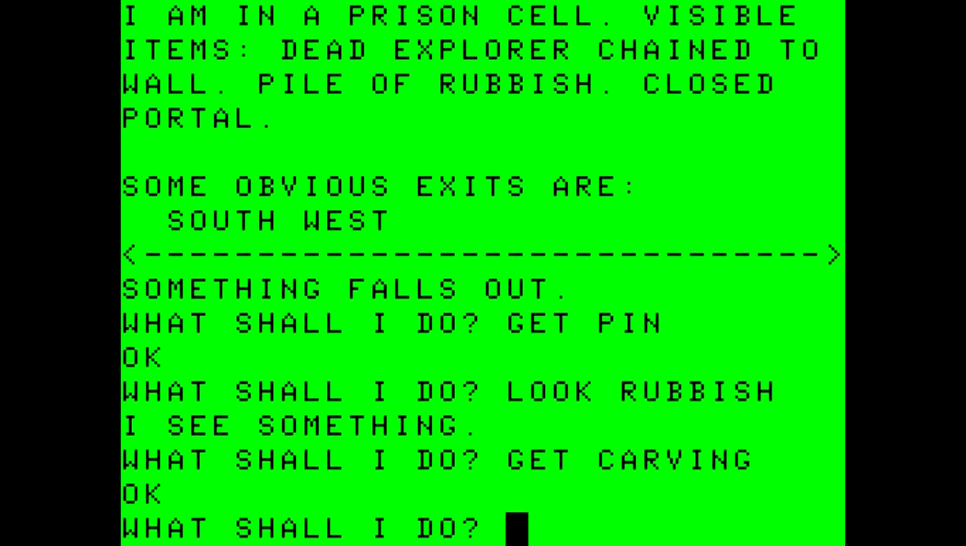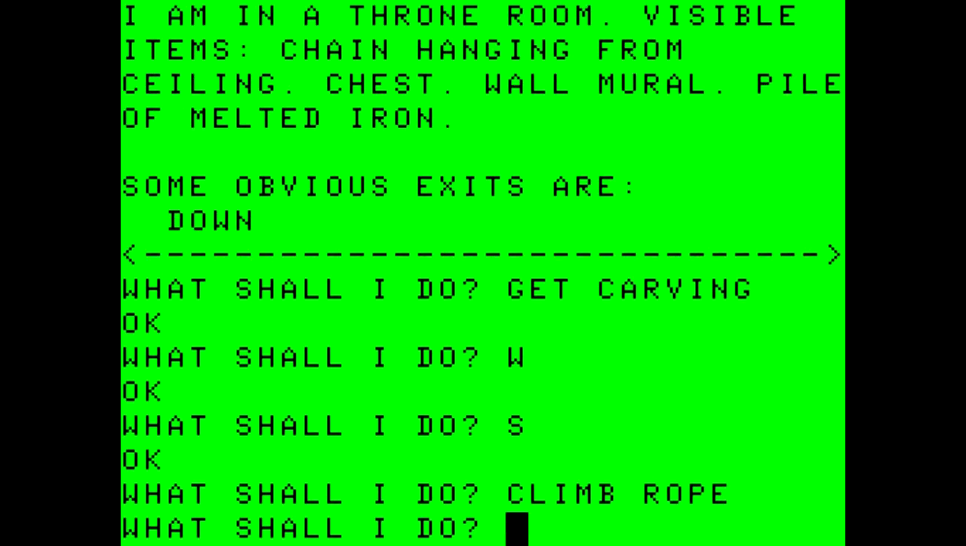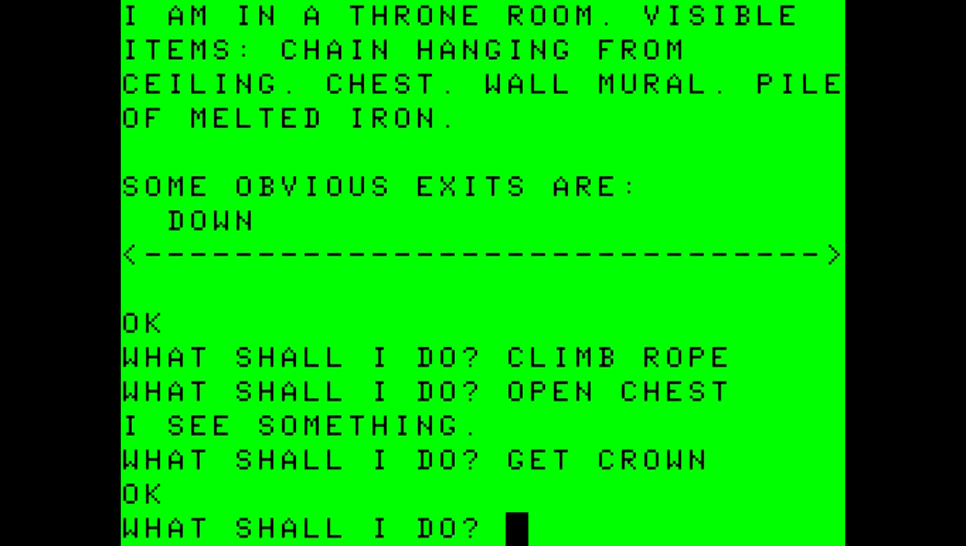And then we are going to go west out of here and then south back to where the rope is hanging. And we are now going to climb the rope, putting us in a throne room. Visible items, chain hanging from ceiling, chest, wall mural, pile of melted iron. That pile of melted iron was a statue, and it was the ruby that caused the statue to melt. Let's go ahead and open the chest. I see something. It is a platinum crown. Let's get the crown. And then let's get out of here to drop some treasures off and then come back.